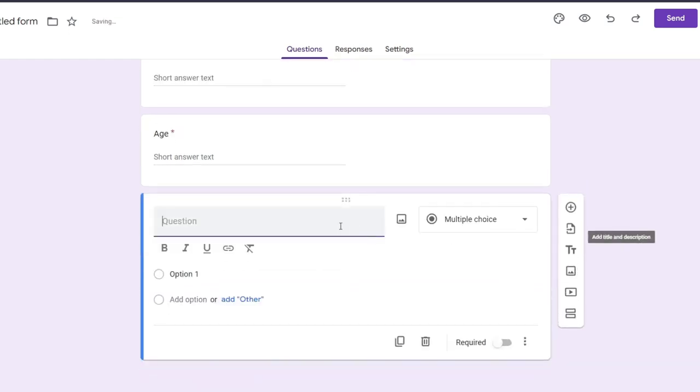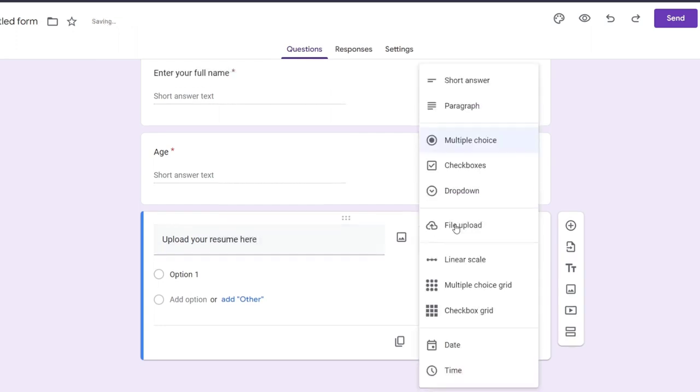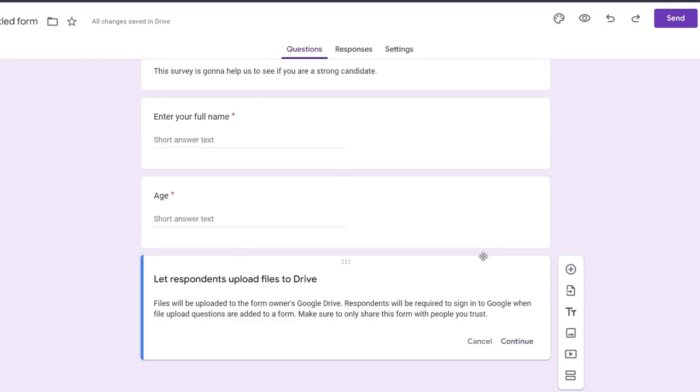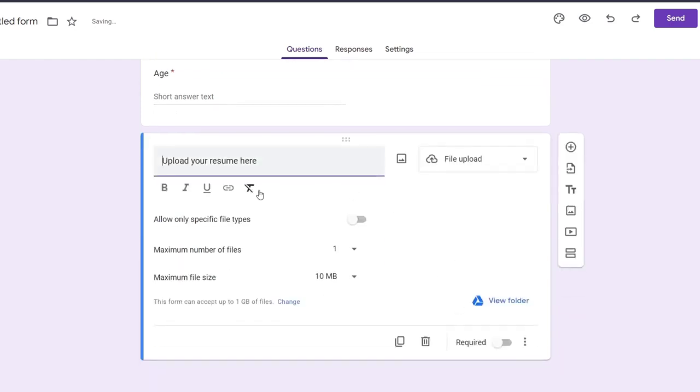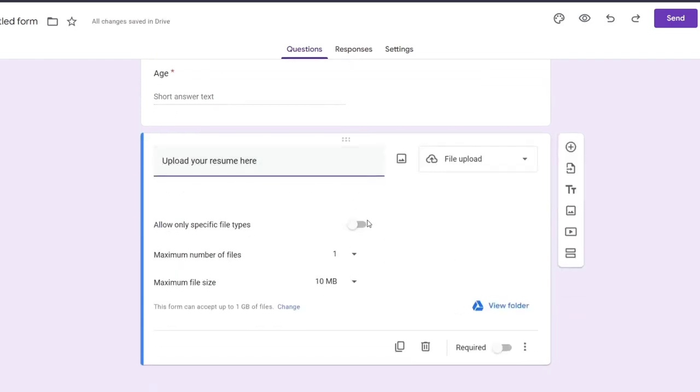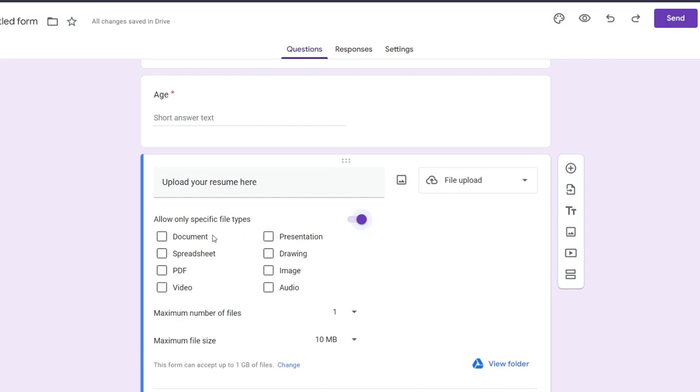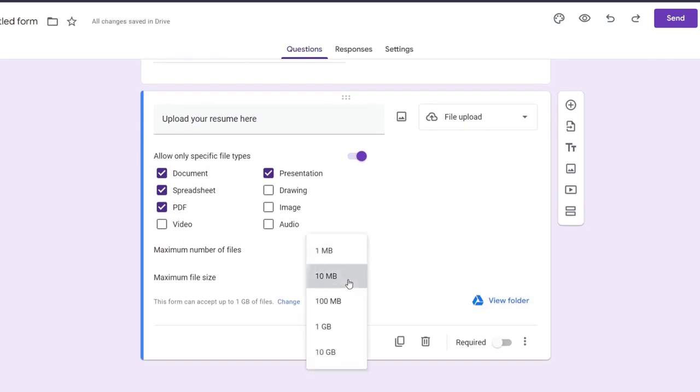I'm going to go with add question. Let's go with upload your resume here. And instead of going with multiple choice, let's go for file upload. There we go. So I'm going to click continue. Upload your resume here. Allow only specific file types. I'm going to enable this, and let's go for document, PDF, presentation, and spreadsheet. Maximum file size, 10 megabytes. Maximum number of files, 5. Required, of course.